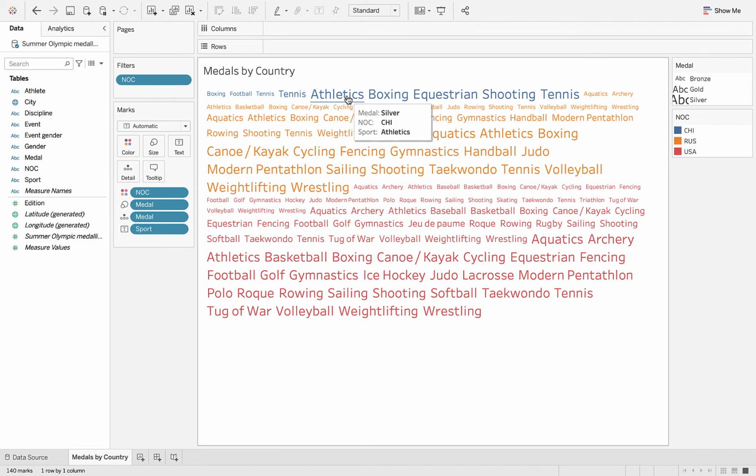athletics, China seems to do well. Boxing, I didn't know that. Horsing, equestrian sports, shooting. And then the Russians have done really good in aquatics. I don't know what this data set, what athletics means. I think everything here is athletics. Canoeing and kayaking, they've done well.